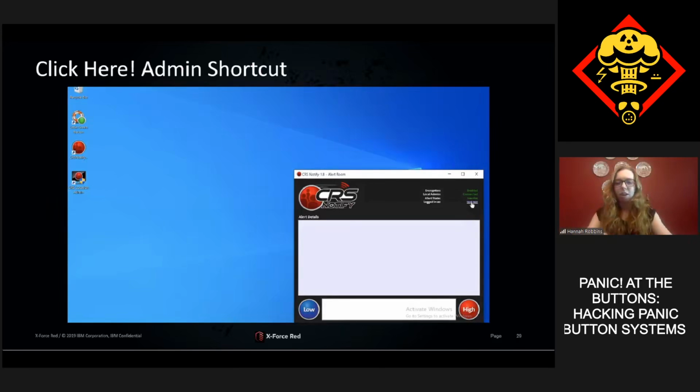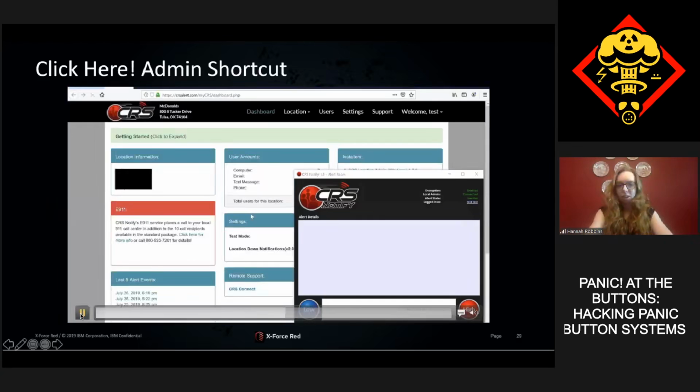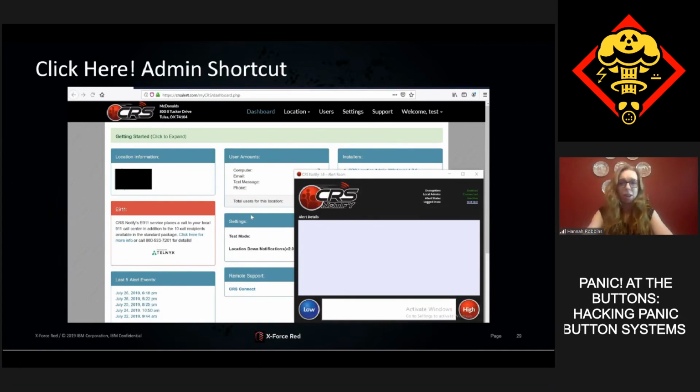We have a lot of information there, and you have that little "logged in as" thing that you can click on. When you click on "logged in as," it simply logs you in to your CRS Notify, the CRS dashboard. And this is very useful in the case of trying to stop a panic alert. You press the button, congratulations, now you can go ahead and stop it.